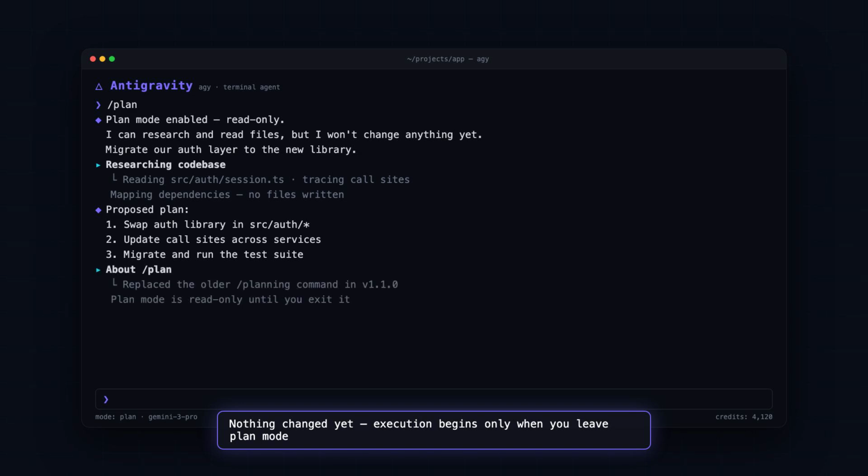One more thing worth knowing. If you used an earlier version, this replaced the older planning command in version 1.1.0, so the plan command is now the single way you reach this mode.